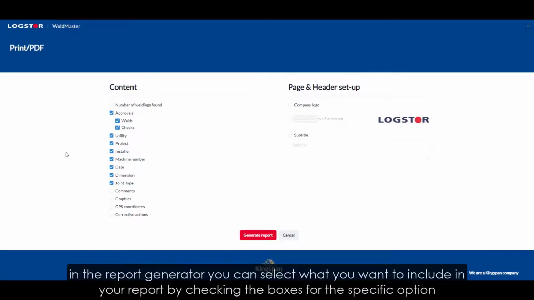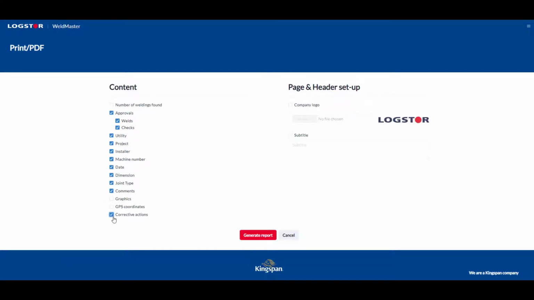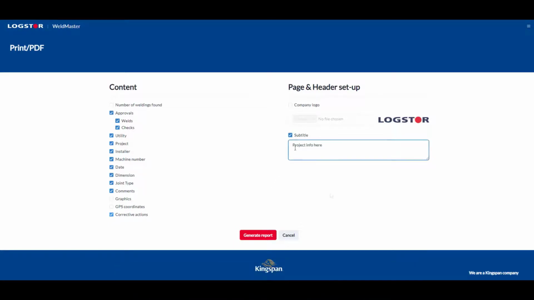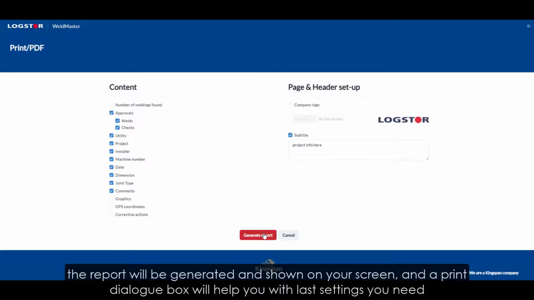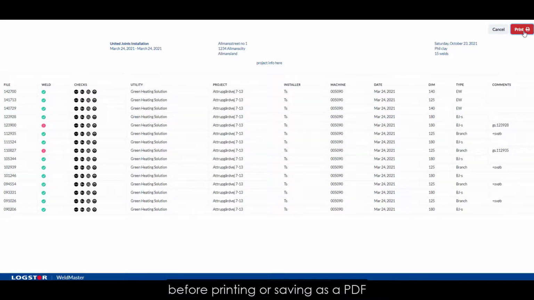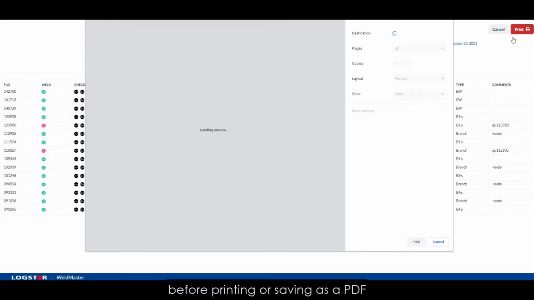In the report generator, you can select what you want to include in your report by checking the boxes for the specific option. Please note that you can add your own logo and extra comments in the subtitle of the report. The report will be generated and shown on your screen, and a print dialog box will help you with the last settings you need before printing or saving as a PDF.